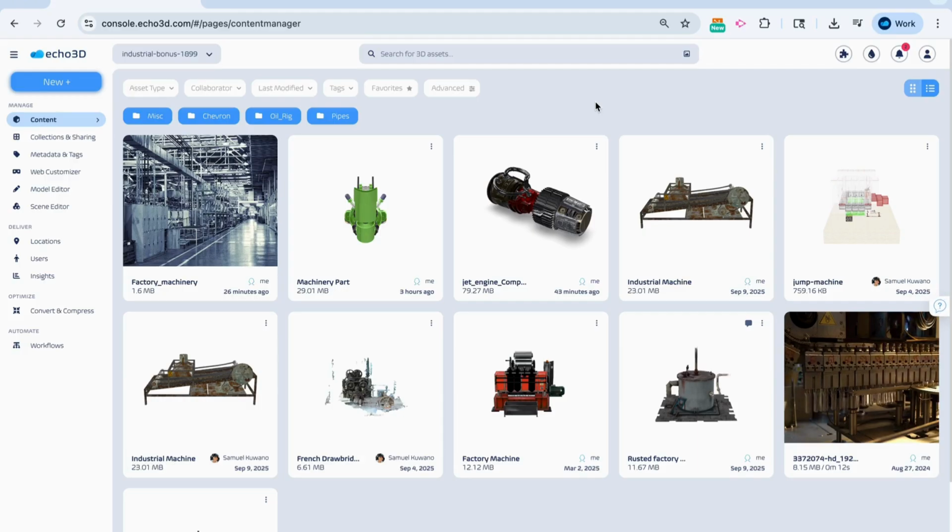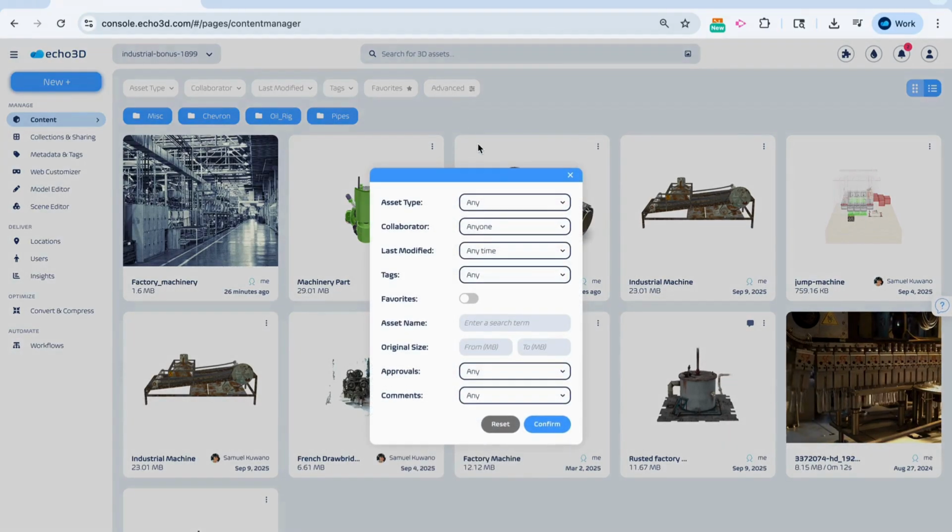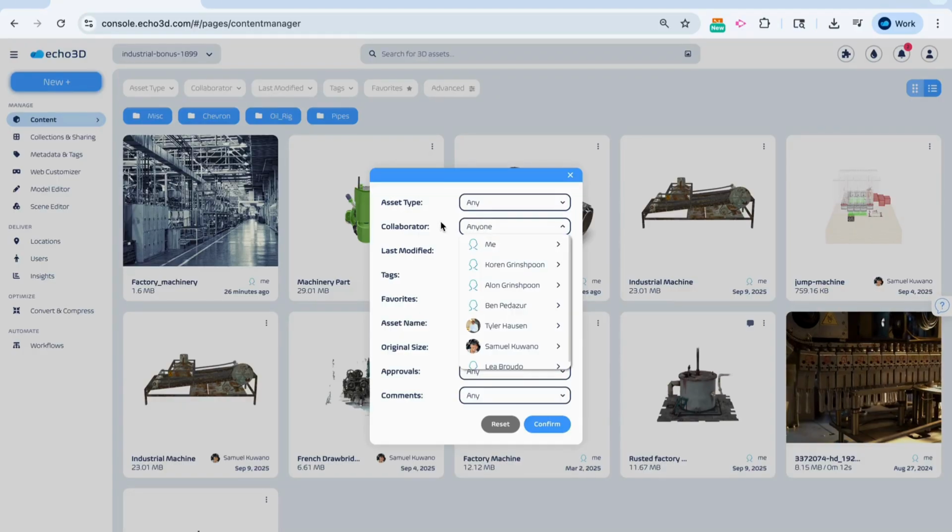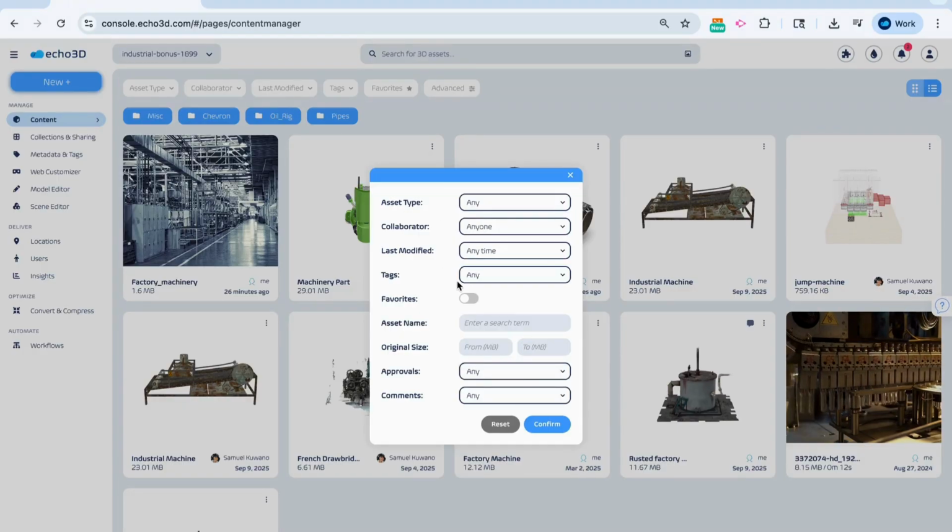We have a bunch of different ways that you can filter for assets in addition to our multimodal search. On advanced filtering, you can filter for asset type, collaborator, last modified, tags, favorites, name, size, approvals, and comments in order to help you easily find the right file within your collection.